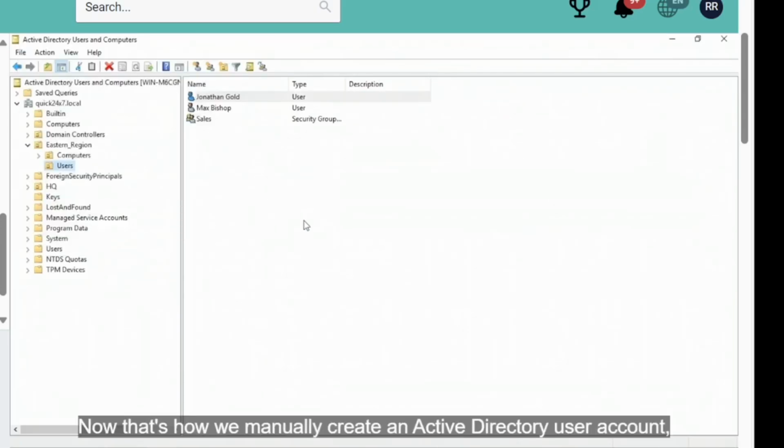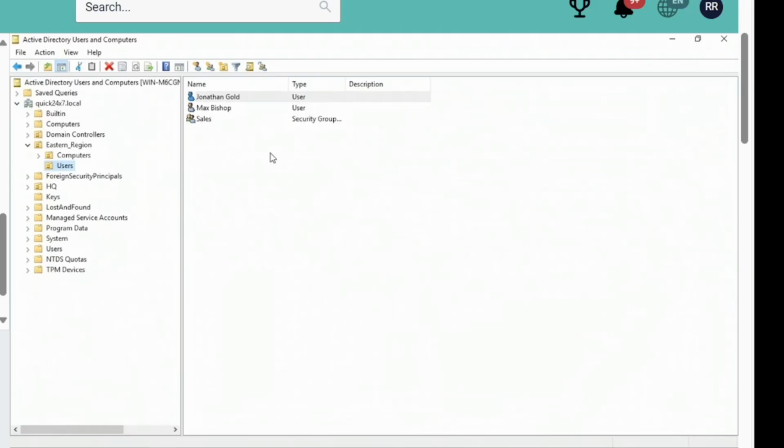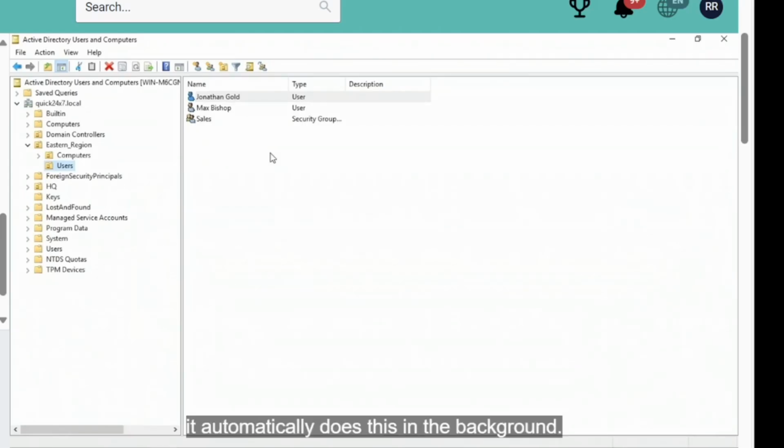Now that's how we manually create an Active Directory user account, which can be logged in to using any machine joined to the domain. Now in many larger enterprises, there might be a human resources tool whereby, as part of the user onboarding, when you create a new user, it automatically does this in the background. Or you might have a script perhaps that uses PowerShell commandlets that does it. There are many ways user accounts can be created.